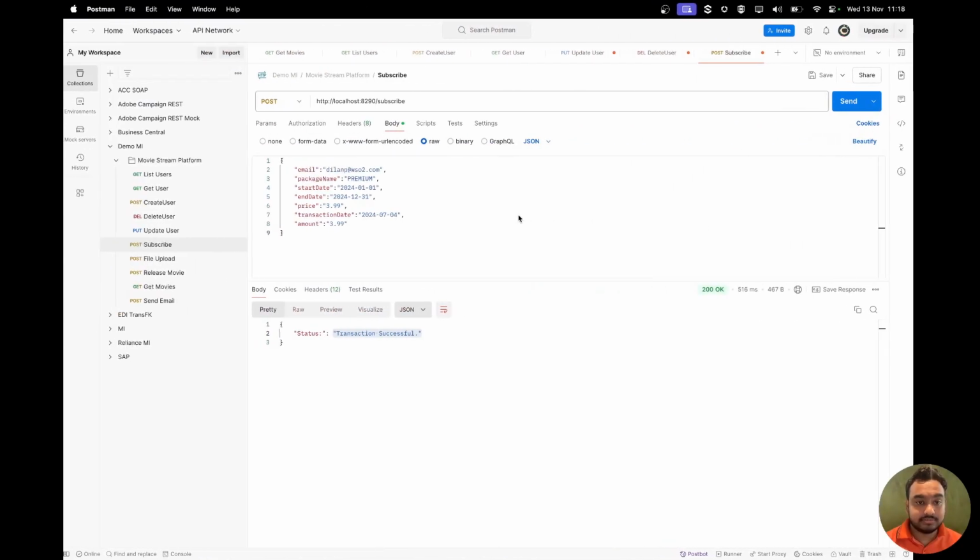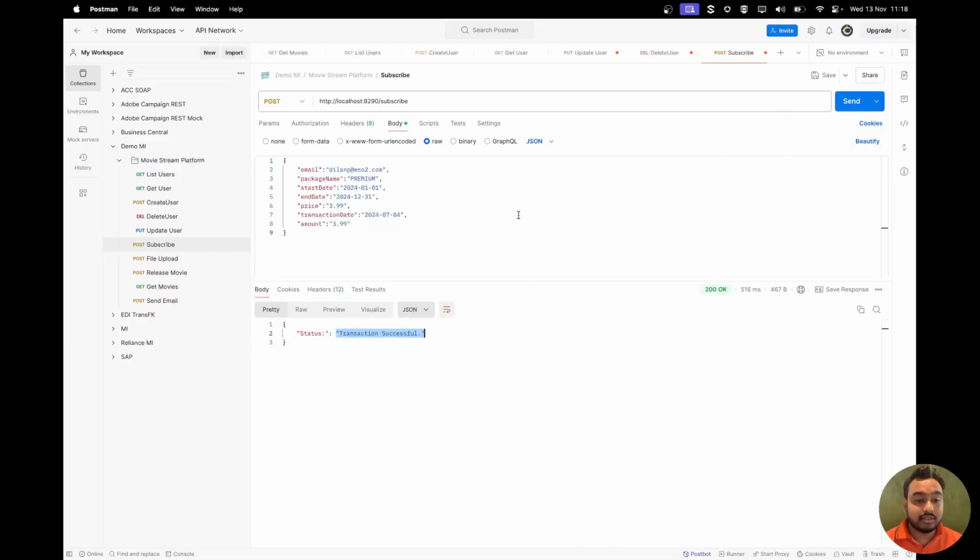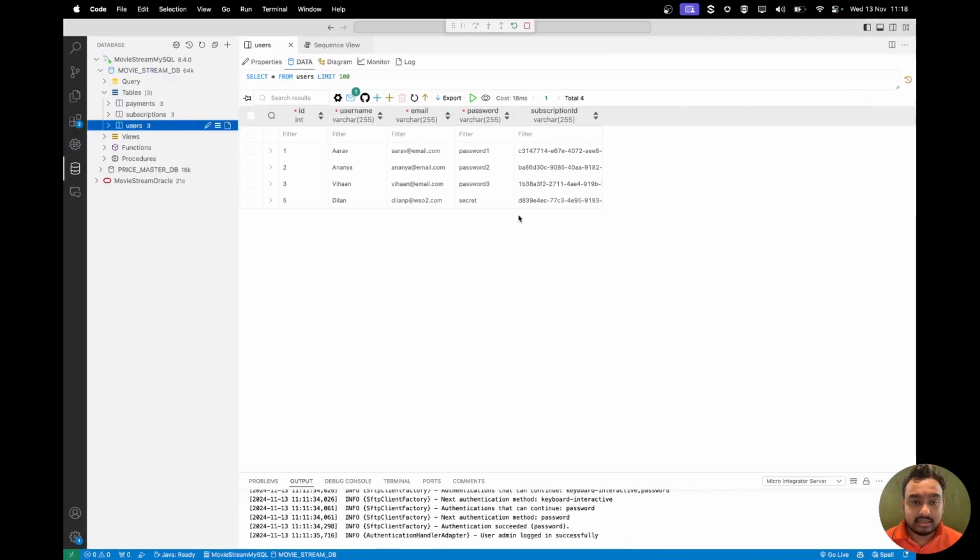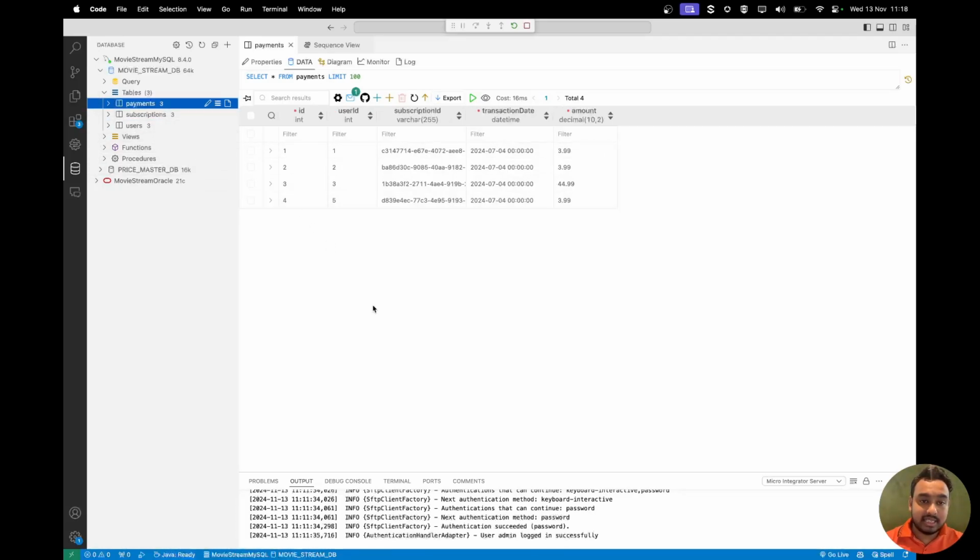So to demonstrate the full rollback, I did something. When I was creating the payment table, I added a check constraint to the amount, saying the amount should always be equal to or greater than 399, right? So if this table gets any amount less than 399, it doesn't allow inserting that data, right?